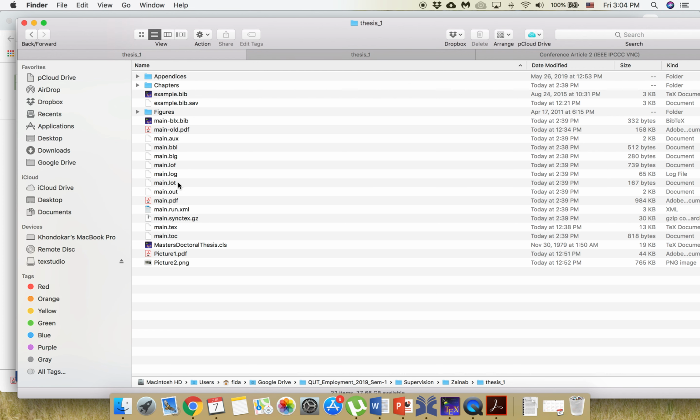Every time you run these things, these files will be updated, so you don't need to bother about them. You don't need to delete them. They will just stay here. For troubleshooting, sometimes you may have to delete them and recompile, but that's the advanced level of working. Apart from that, we have a few other things that we don't need to bother about.